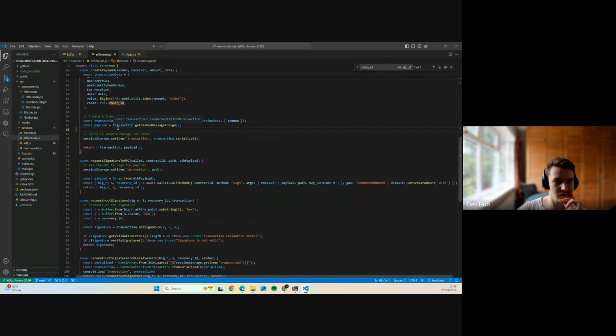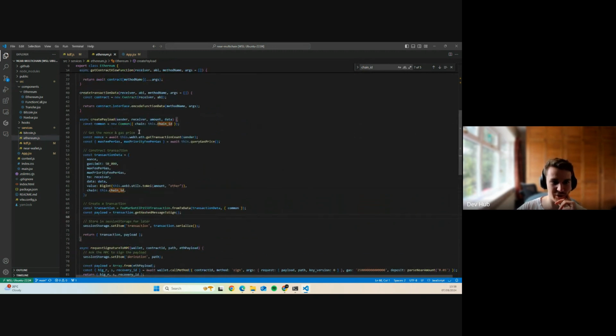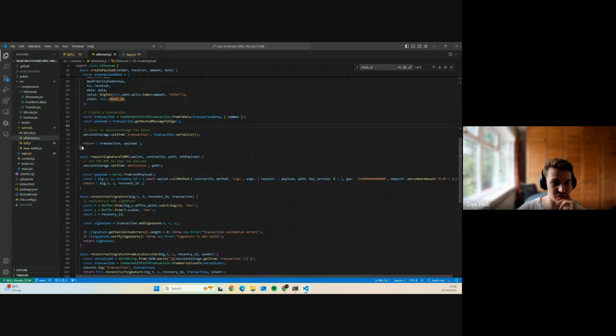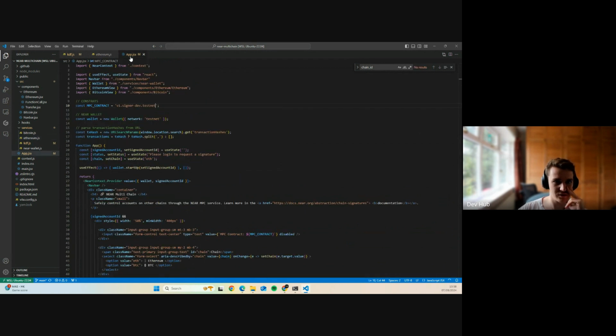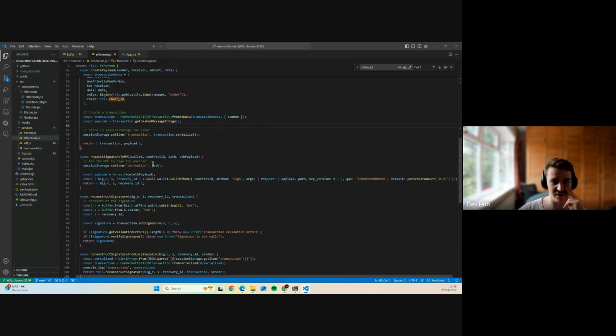Okay, so now we've created the payload and the transaction, we can request the signature. This is the function you call, which takes the wallet, the contract that we're calling, which was, can you remember what it was called? This one, v1.signer-dev.testnet. And the payload, what we're actually going to send.